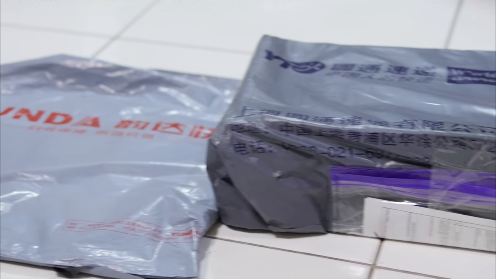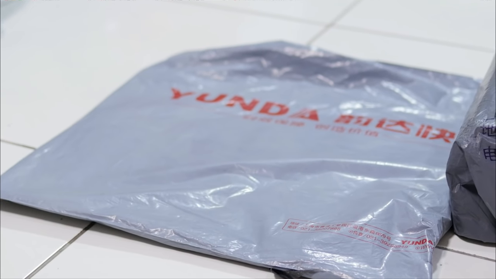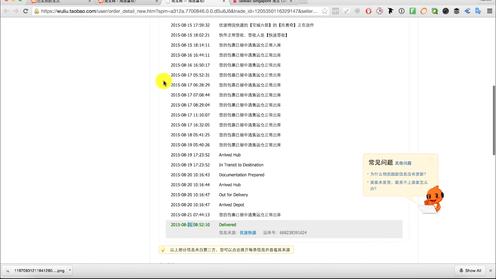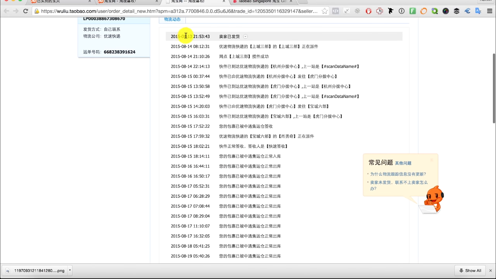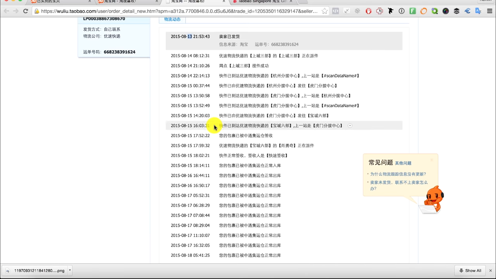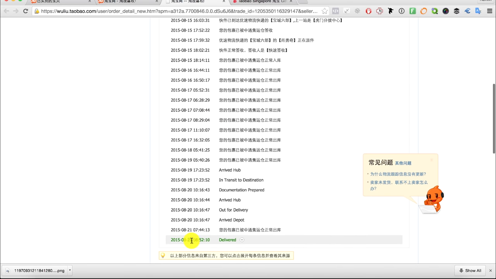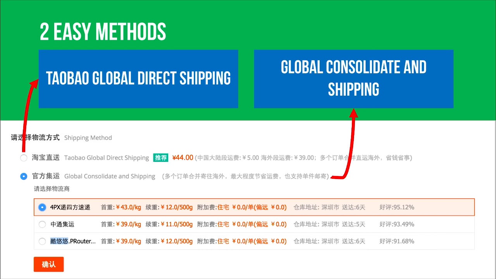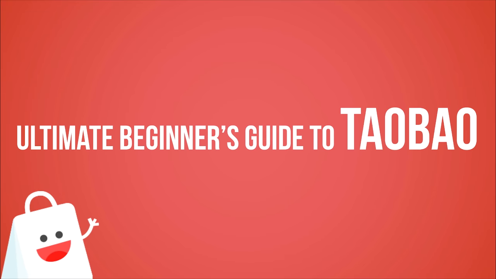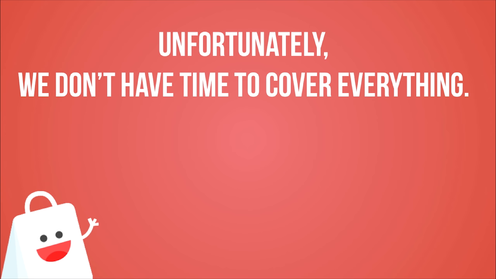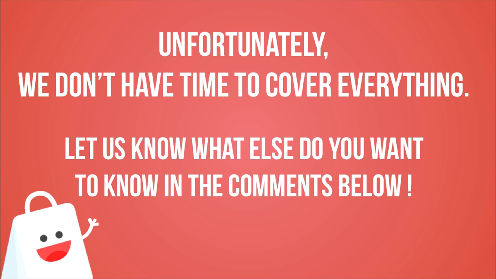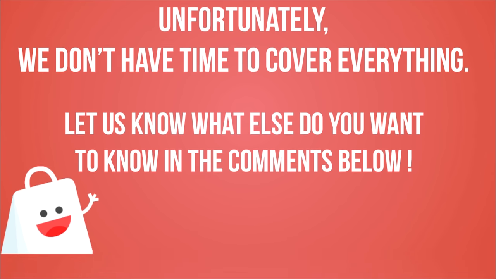So far, all my items using the Global Direct Shipping option have reached me. And I can show you, as you can see, it was shipped on the 13th of August and I received it on the 21st of August. Therefore, if you are a beginner, we recommend you to use this option because it is very easy to use. And that's it for the ultimate beginner's guide to Taobao. Unfortunately, we don't have time to cover everything. If you have any other questions, leave it below and let us know what else you want to know.